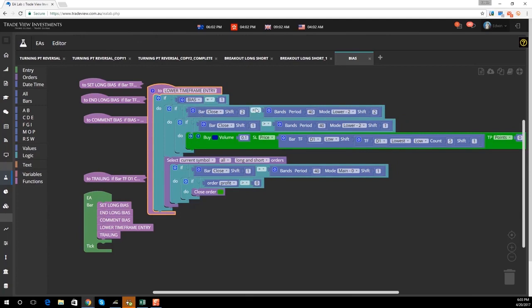And then if the bar closes, this is the same rules as before, if the bar closes less than the lower band, and then closes above the lower band, then we're going to buy. Our stop loss is going to be the low of the lowest low of the last 5 bars.